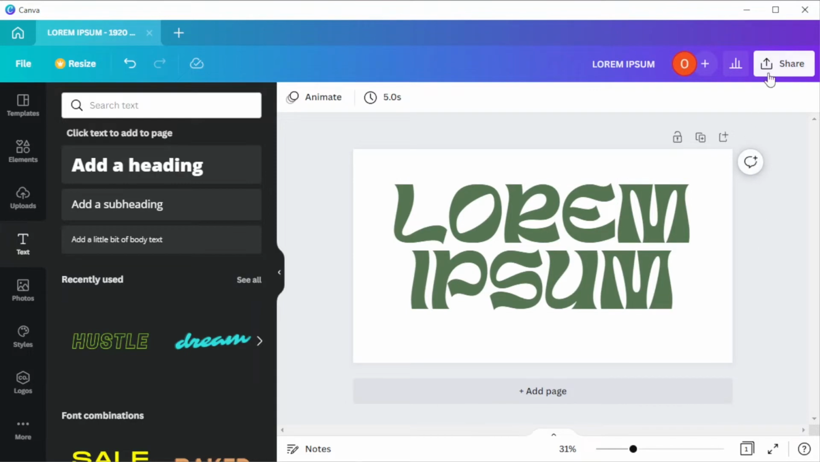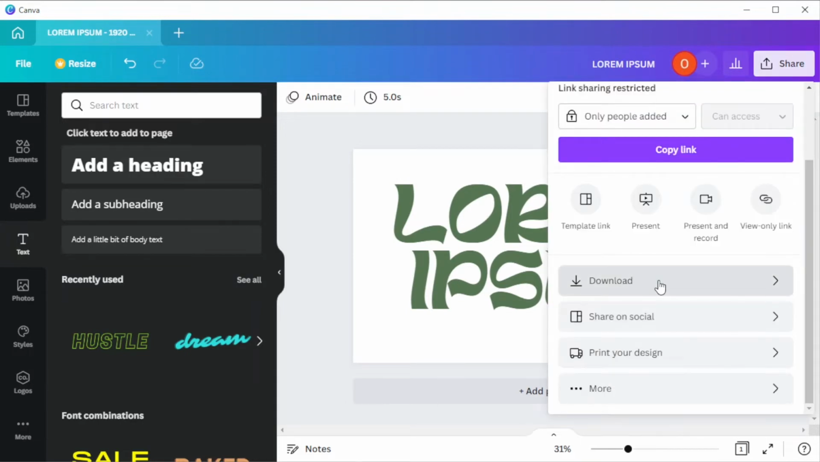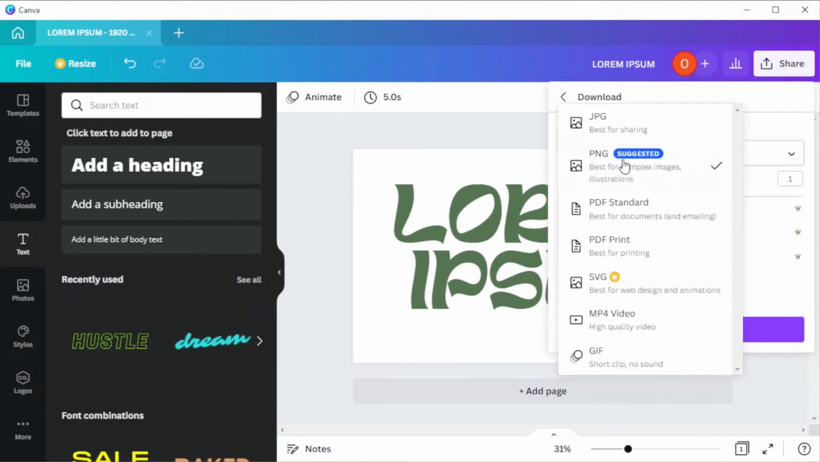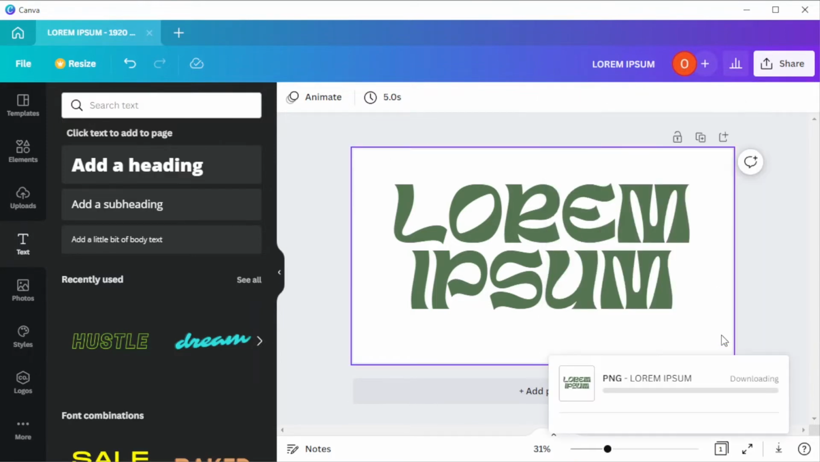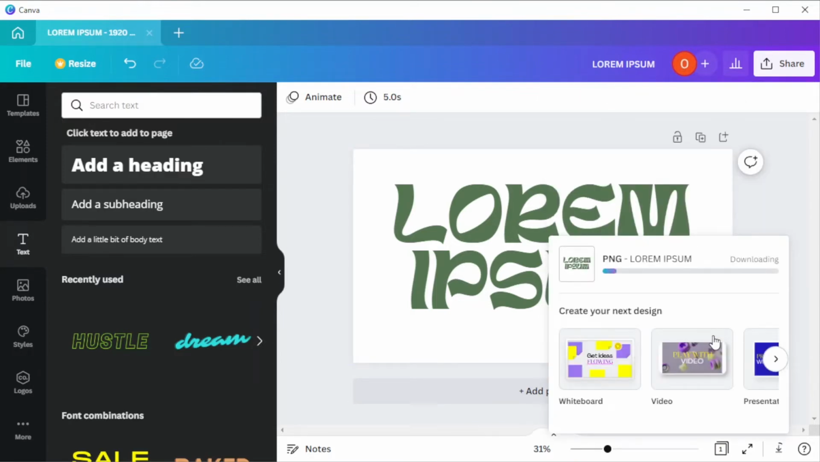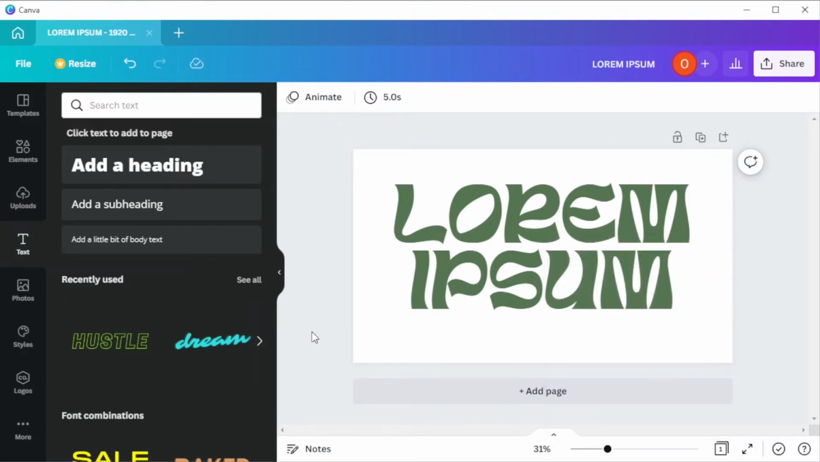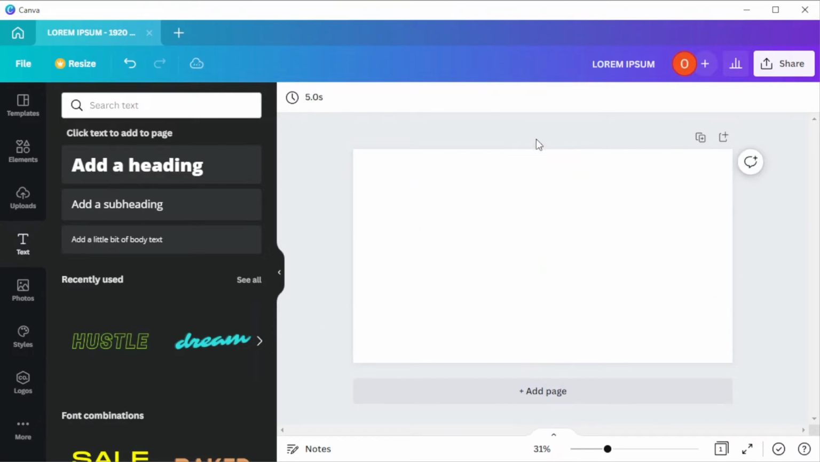Once you're satisfied with your text, you can now go ahead and save the image to your computer, but make sure to save it with a transparent background and set the file format to PNG. Now, delete the text on your canvas and re-upload the saved text to your canvas.